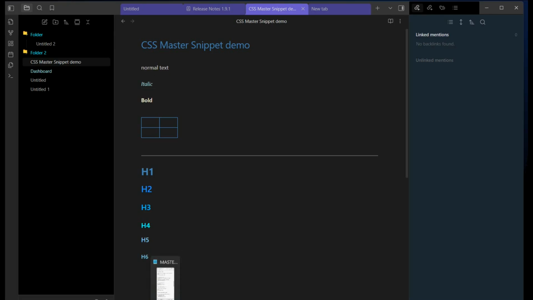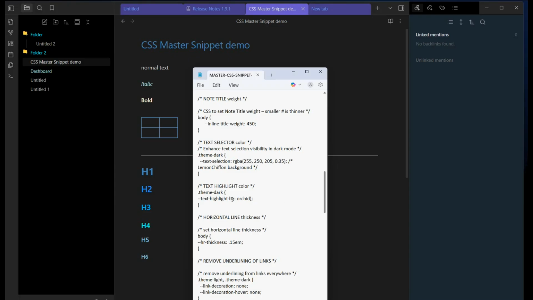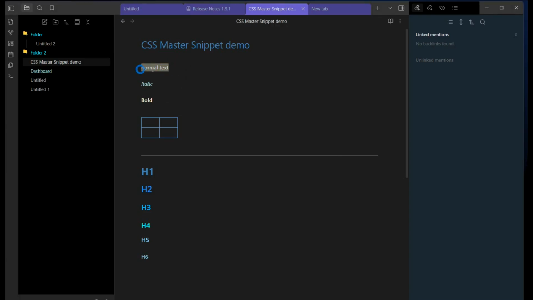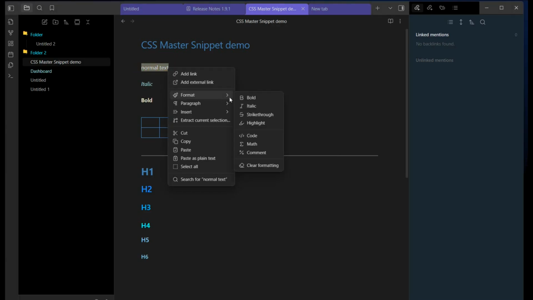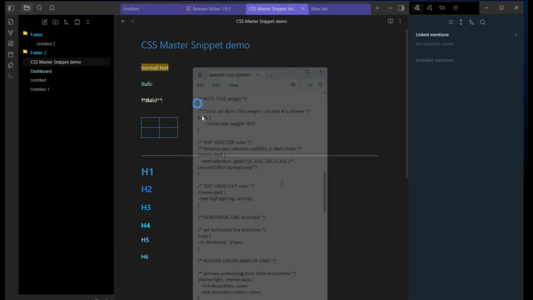Going back to the master snippet, this style rule changes the color for text highlighting, which I also demonstrated previously. This is when you highlight text.